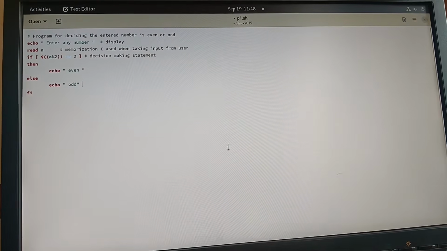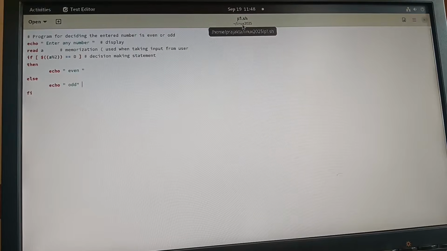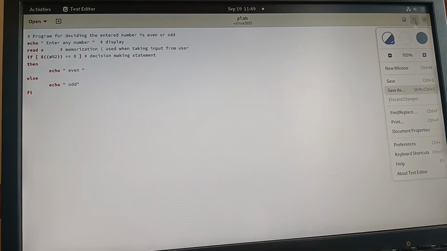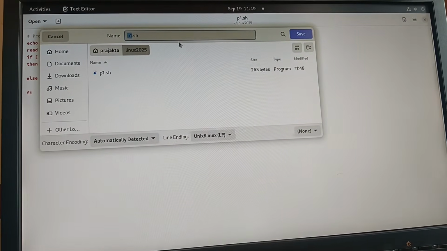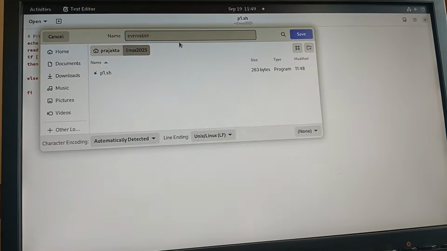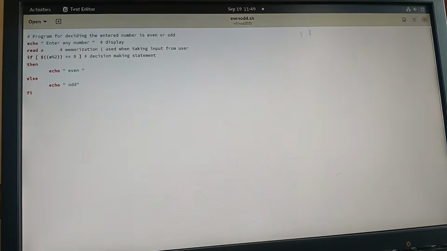Let us try to save this. I will just type Control and S. It will get saved. Now I don't want to change any kind of directory. The path is, I am at home. Home is saved with Prajakta in my case. In that I have created one more directory, that is Linux 2025. My program name is pwin.sh. If I want to change my program name, I will just click here, go to save as, type program or even or .sh, and save it. That program will be replaced with that even or .sh, and the folder will remain the same.